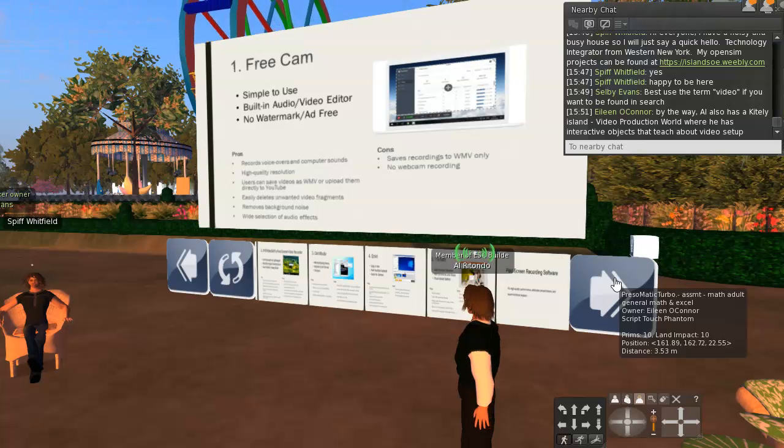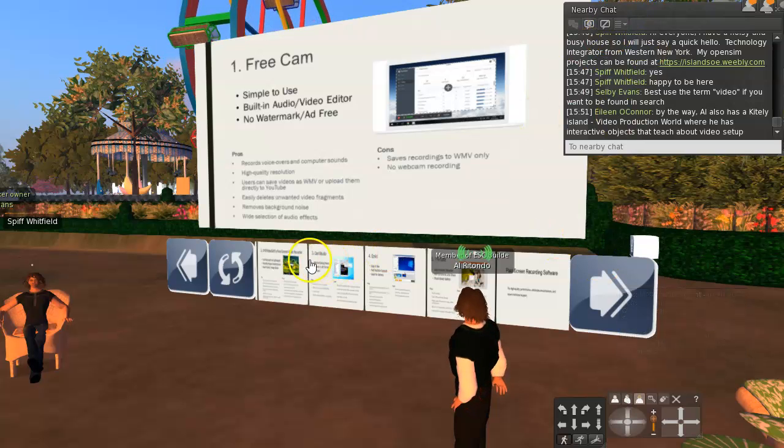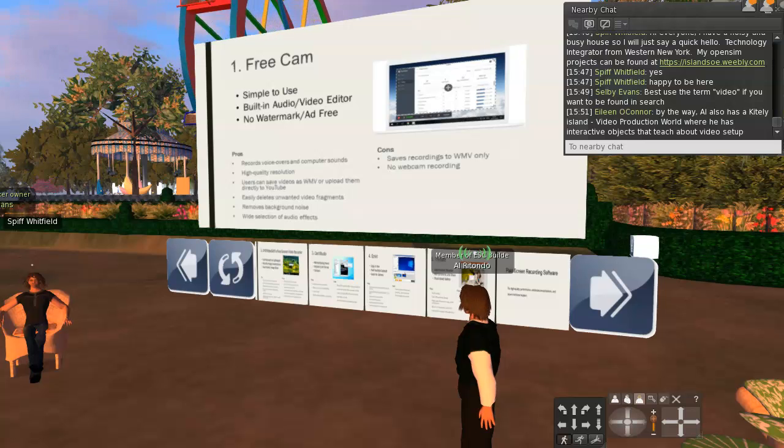Some of the marketing they provide for it is that it's simple to use. It's got built-in audio and a built-in audio and video editor. It has no watermarks, that's really important. It's ad-free, and this is also very free. The pros are it records voiceovers and computer sounds, both. Has high quality resolution.